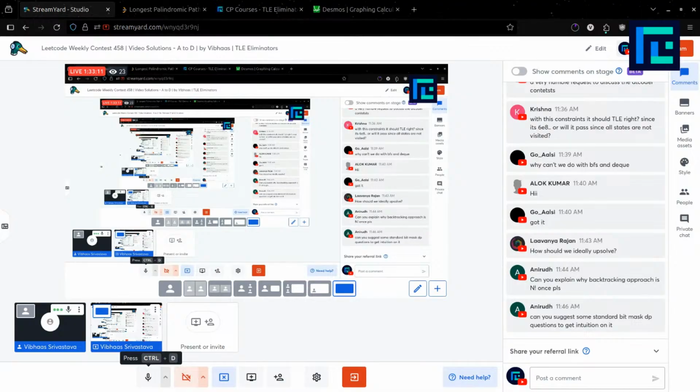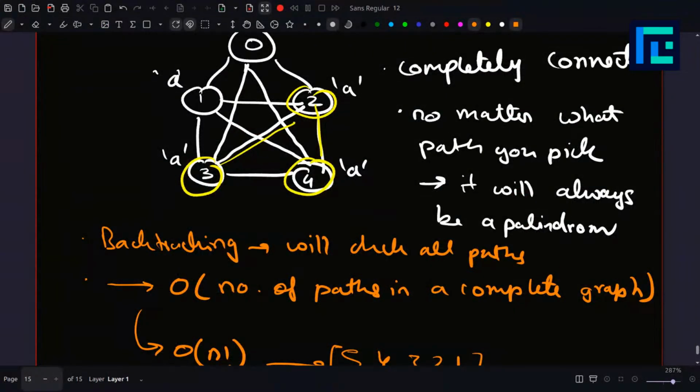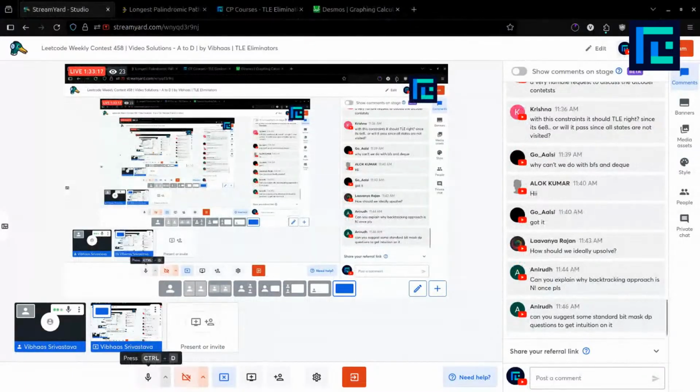Did you understand why it's n factorial? Because in the worst case, you're going to visit all the paths in a graph, and that goes to n factorial. I can't tell you off the top of my head standard Bitmask questions, but you can always Google it. Bitmask DP is a common question even in OAs and such, so you will get a lot of questions on it.